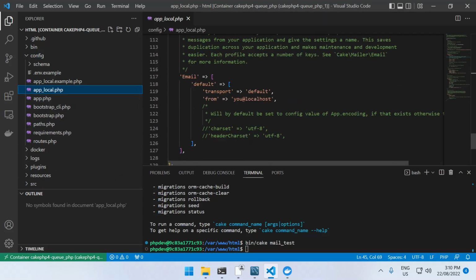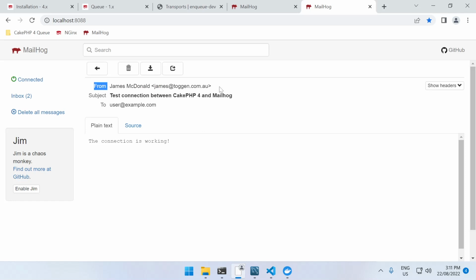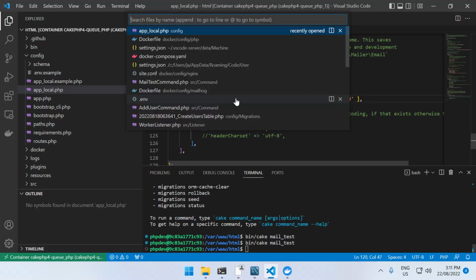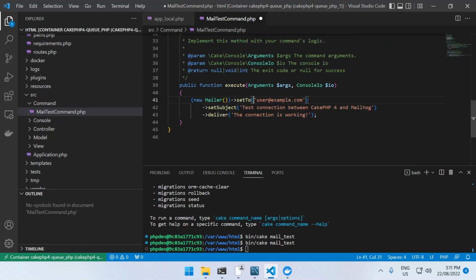So let's make a small change in our app local, and we're looking for our email profile here, and we can change this to make it a little bit more pretty. What you have to do here is just specify the email address as the key and the friendly name or description as the value. Now try that again, and notice that it's now changed the from address to look nice like that. And that applies, of course, to the mail test command. You can also do that same thing here by specifying an array, and you can prettify the send to addresses as well.